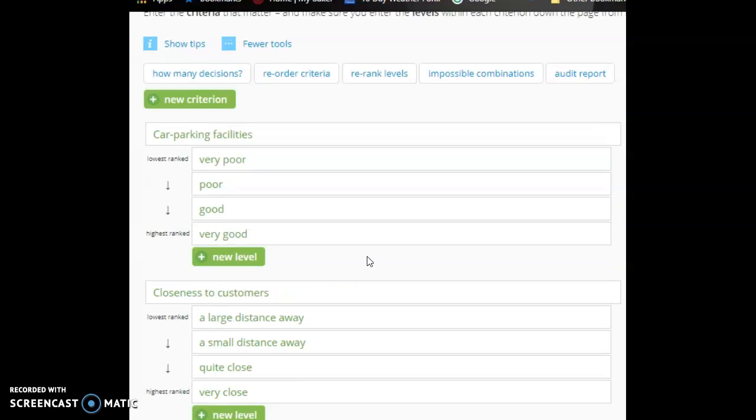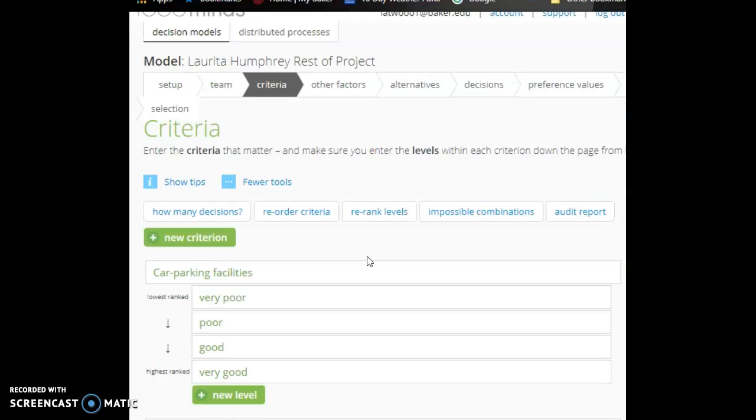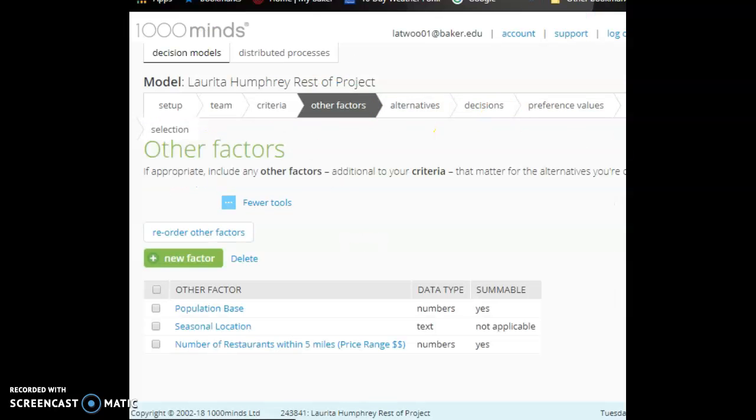One thing to note is that the more levels that are added, the more questions you have to answer in this particular mode. Next, we will look at the other factors that we need to take into consideration while making our decision. For this project, I have chosen population base and whether or not it is a seasonal location, and how many other restaurants are located within 5 miles with a price range of $10 to $99, which I have shown here as represented by $2 signs.